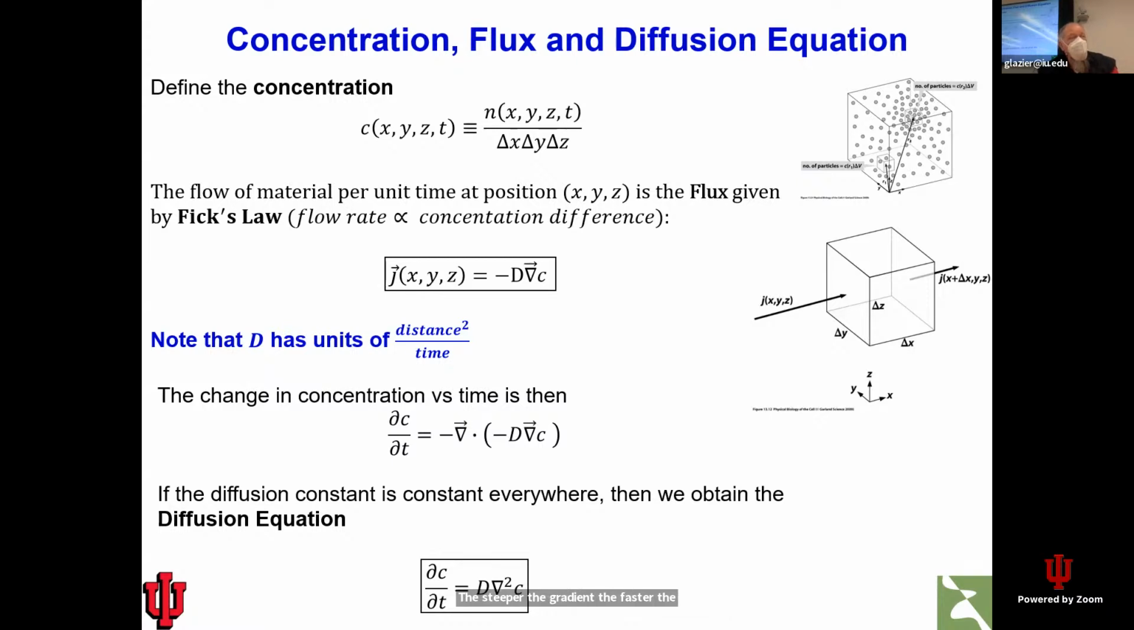It's important to notice that diffusion has units of distance squared per time, and that's going to be why diffusion only works over short length scales.